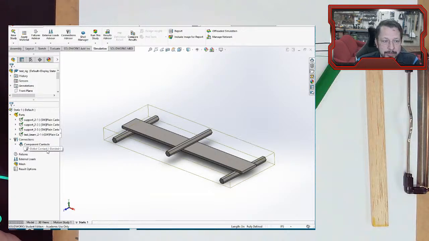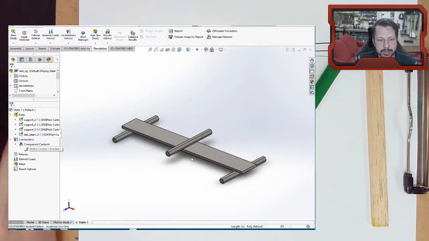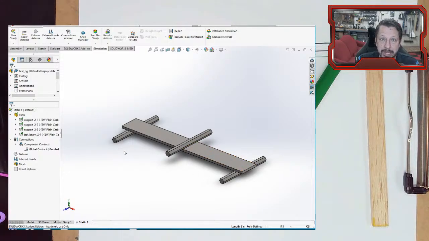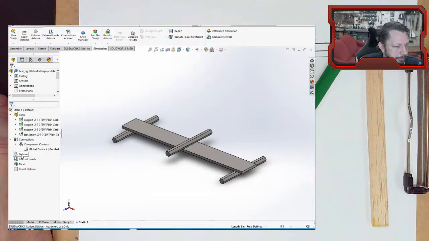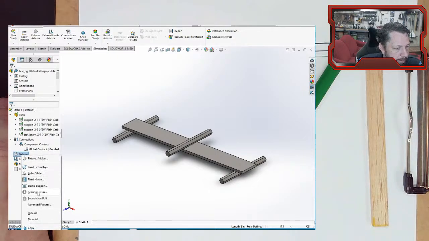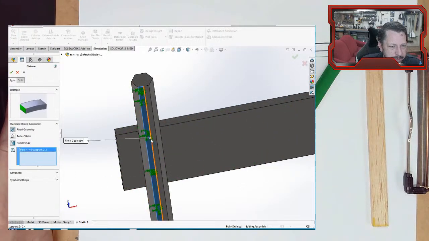So bonded, actually I'll leave it this way, run the simulation and show what happens with bonded. But basically it means everywhere that parts are touching, so basically all the touching between the support and the beam is simulated like they're bonded together, welded or glued together. And that's not what we want, but I'll leave it this way for now so we can see why we don't want that.